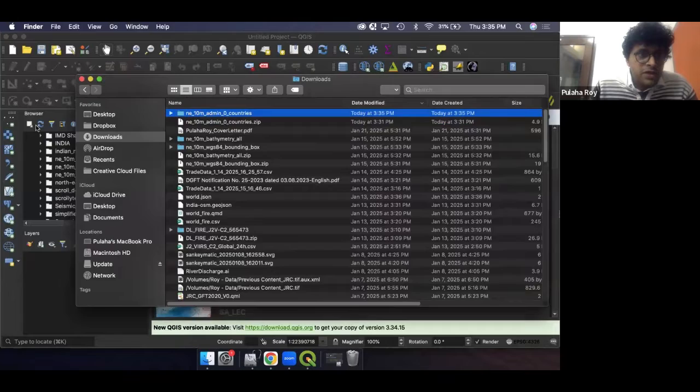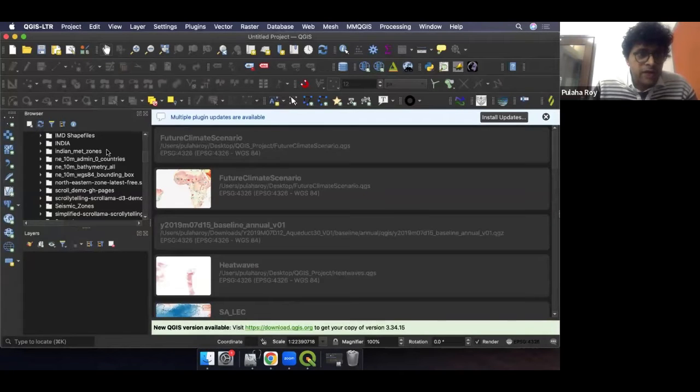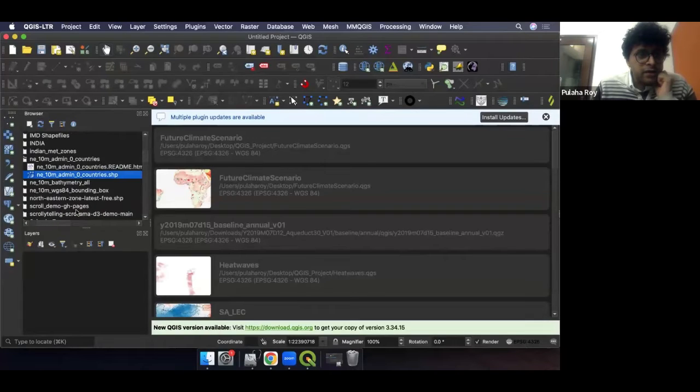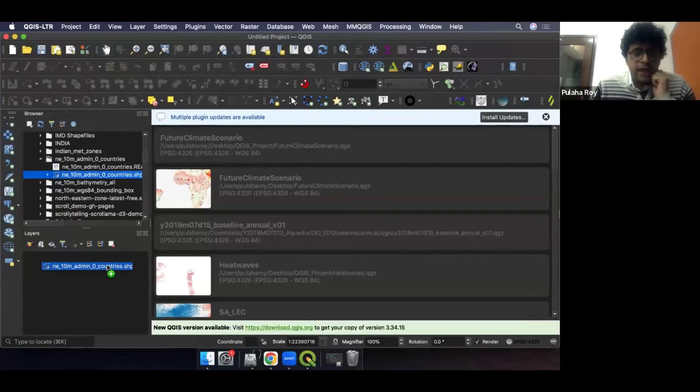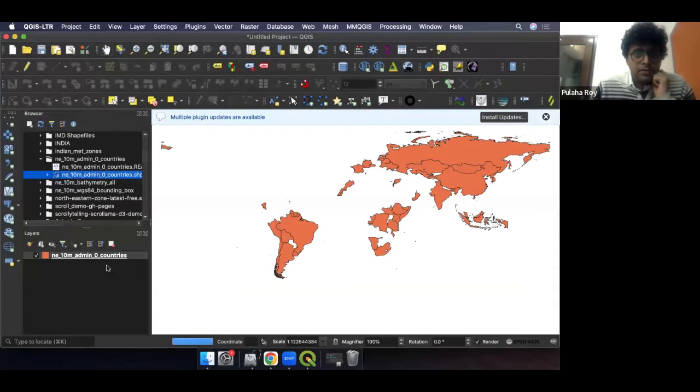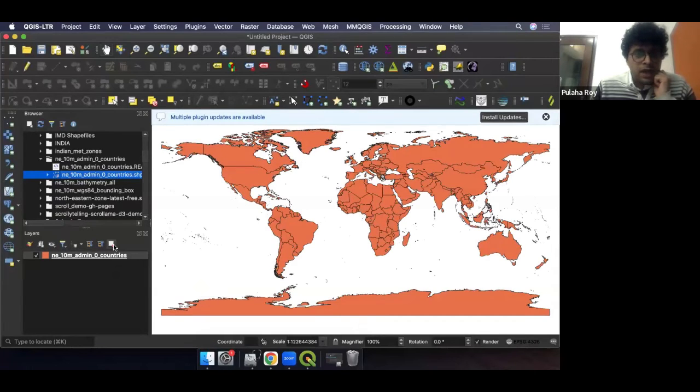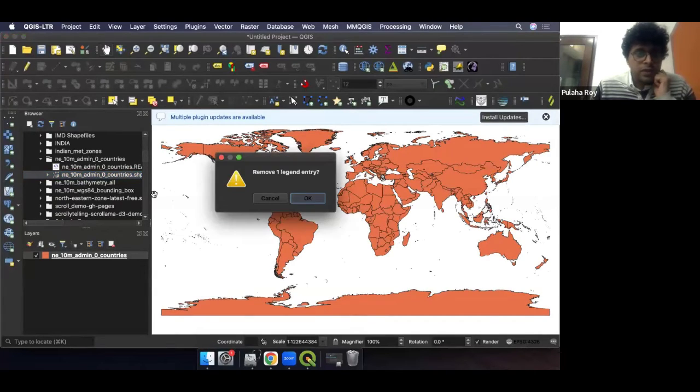Once you have unzipped it, also refresh it in the browser panel. Here you will see ne_10m_admin_0_countries. I expand it, and here is the shapefile. What you have to do is select it and drag it like this into the layers panel. And here you have it. I'll show you once more.